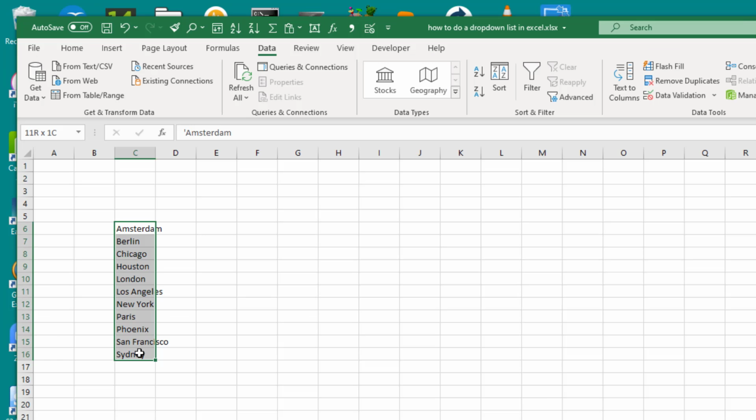So selecting them all, click with the left button, keeping the left button pressed down, drag it down to the bottom, selecting them, and in here you see it says name box. So click there and type in a name. Now I'm going to give it the name cities.